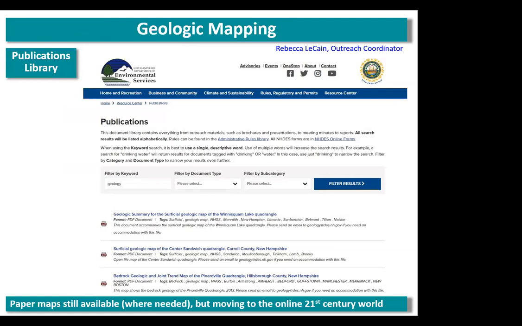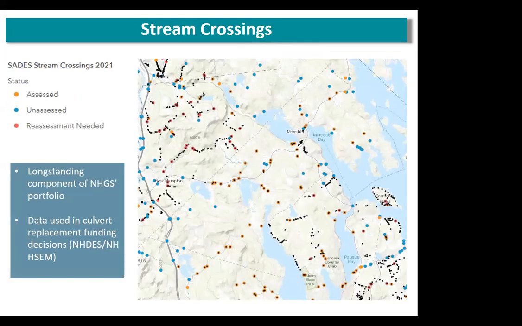We understand that our DES document library is a little clunky to navigate and get to the right map that you're looking for. But if you go to our DES website, go to the New Hampshire Geological Survey's website, Rebecca's contact information is there. If you're looking for a geologic map, she can put you in touch and navigate you to the right place to find it. All of our information is online. If you might need just a little help to get there, we'll help you with that.